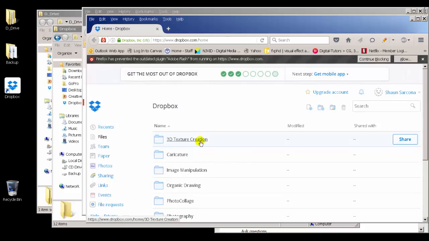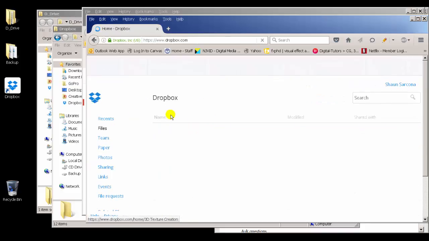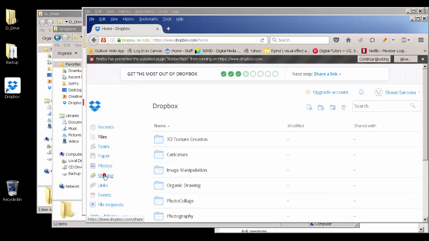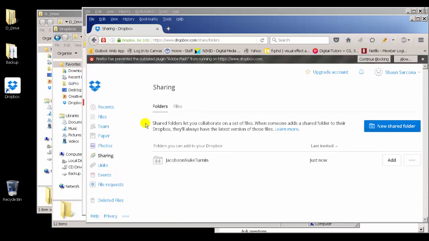All right, so now that we have all of this stuff set up, what I want to do is I want to share Dropbox folders. I'm not sure why that one's even there.